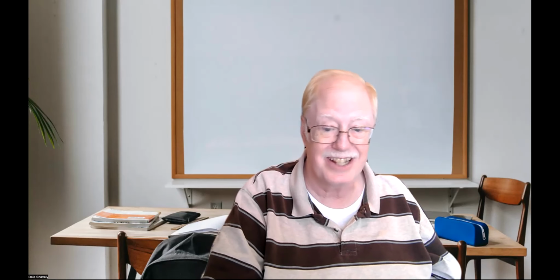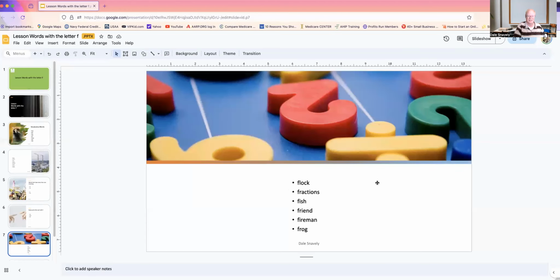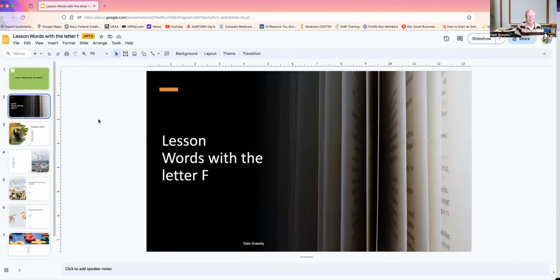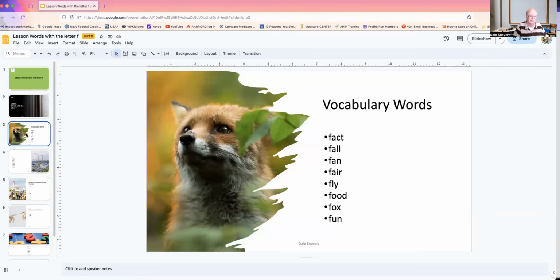So let's take a look. Let's see what we got today. The letter F. And we start on the correct slide. Lesson: words with the letter F. Now, F is a consonant. We had our last lesson, E was about. Today, F is a consonant.